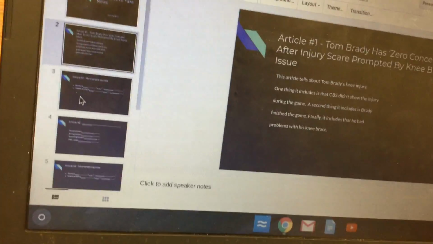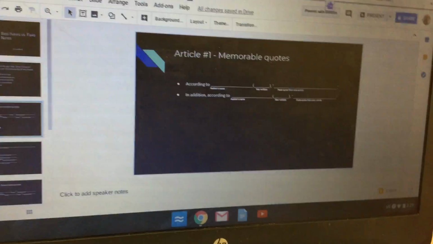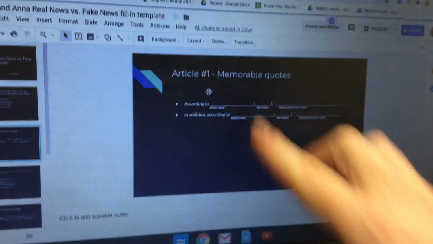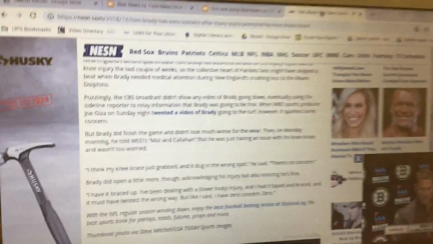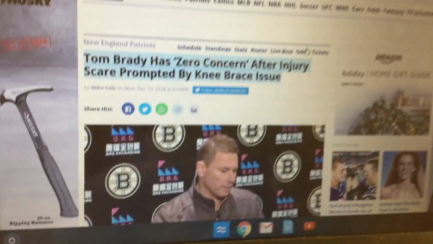Next, click on slide 3. And then you're going to get some quotes. So we need the author's name and the year that it was written. So right now I'm just going to click back over to the article and scroll up to the top.